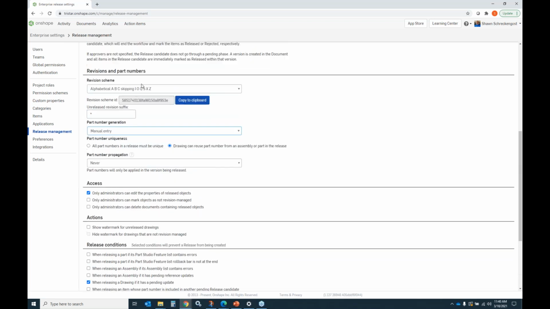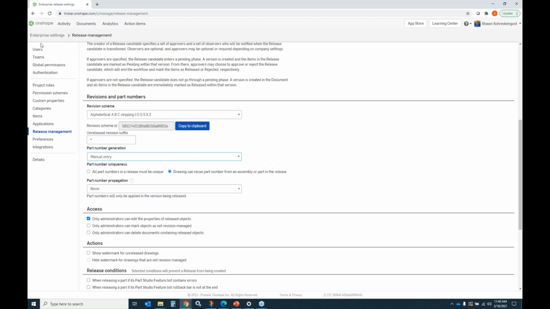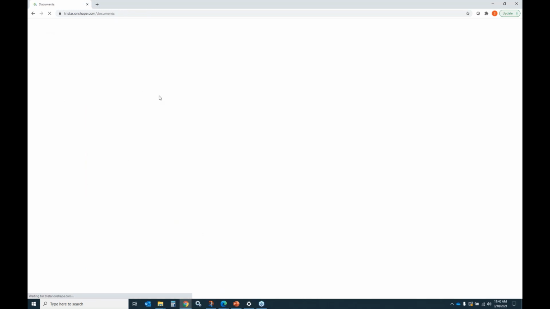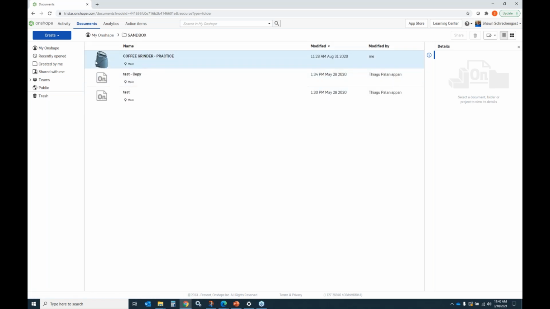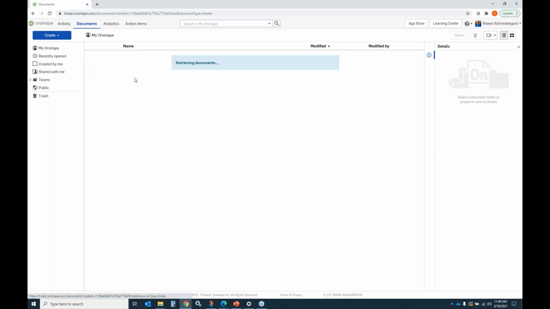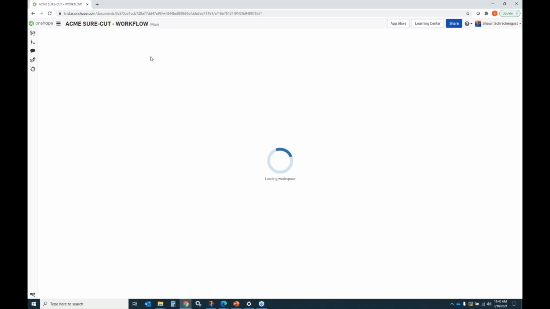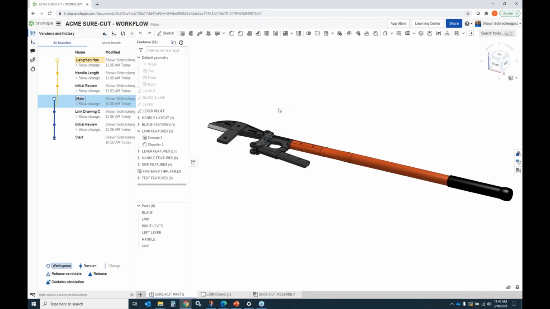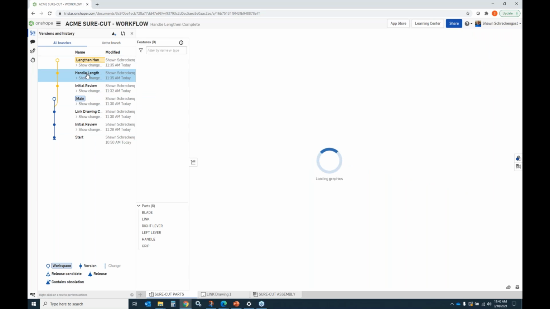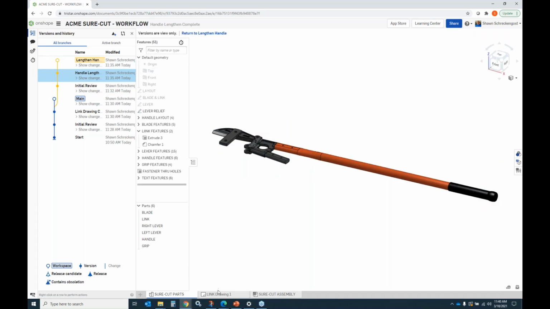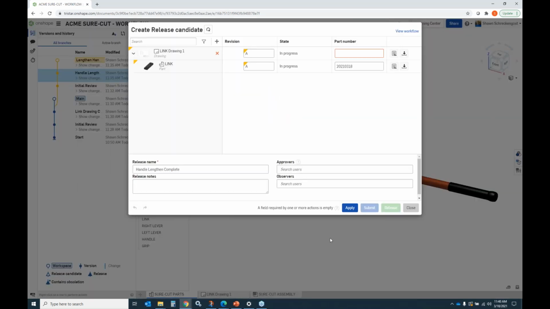Okay, I'm going to just leave everything like I've set it here. We'll go back to my project, and I'm going to work in this branch. I'm going to select the drawing, and I'm going to release the drawing. So when I do that, the drawing wants to pull the part with it.